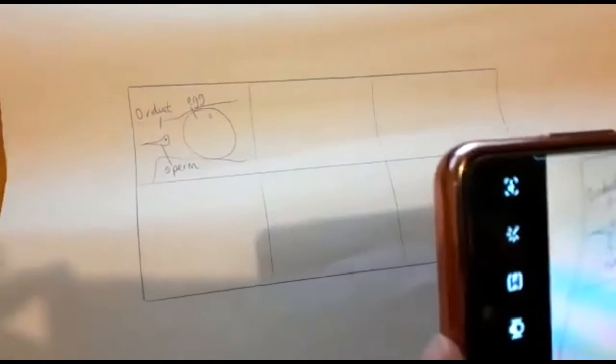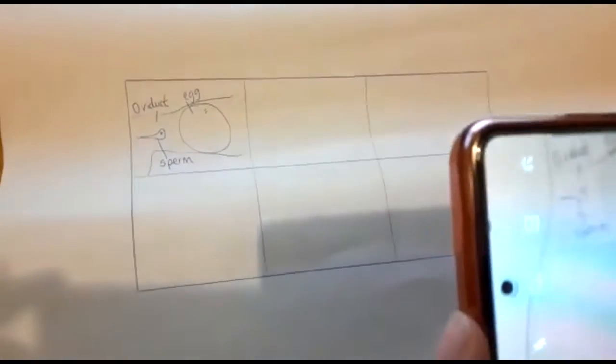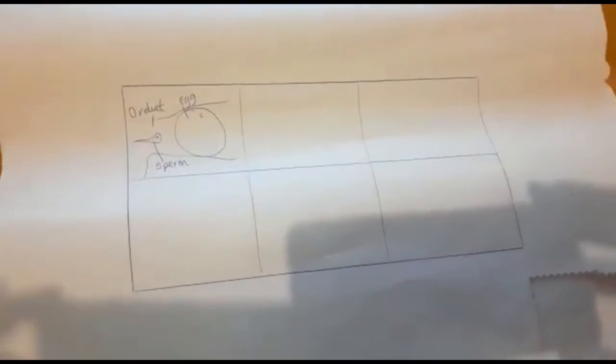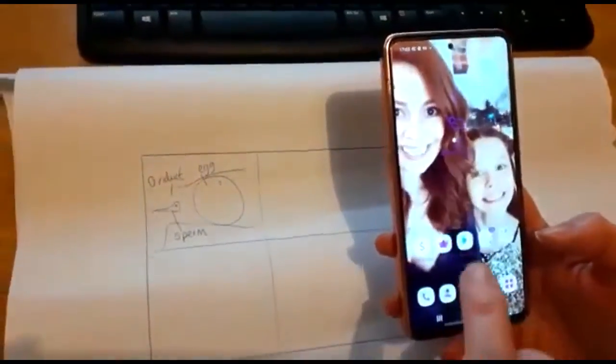So when you're ready to take a photograph of your work, you will go to photo, zoom right out so you can see your whole comic strip and take a photo. When you've done that, you go into your gallery, change your picture.